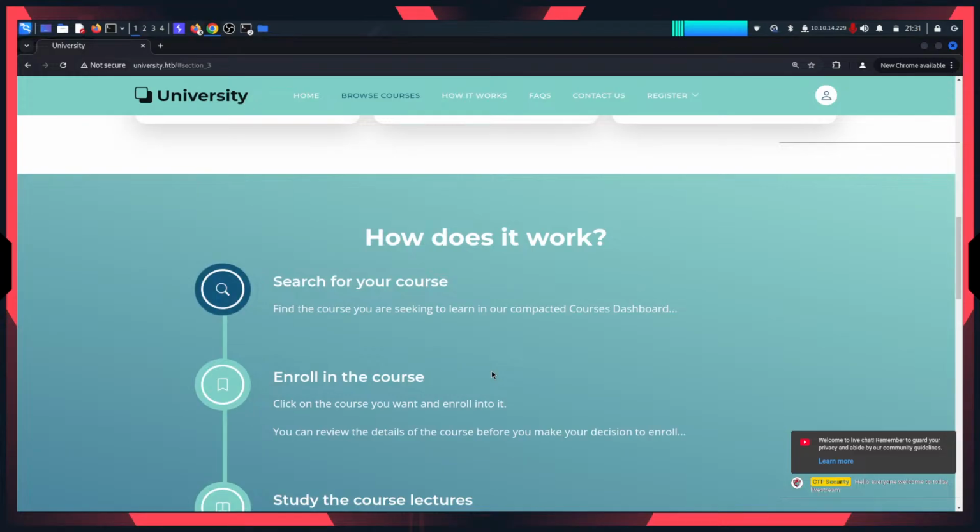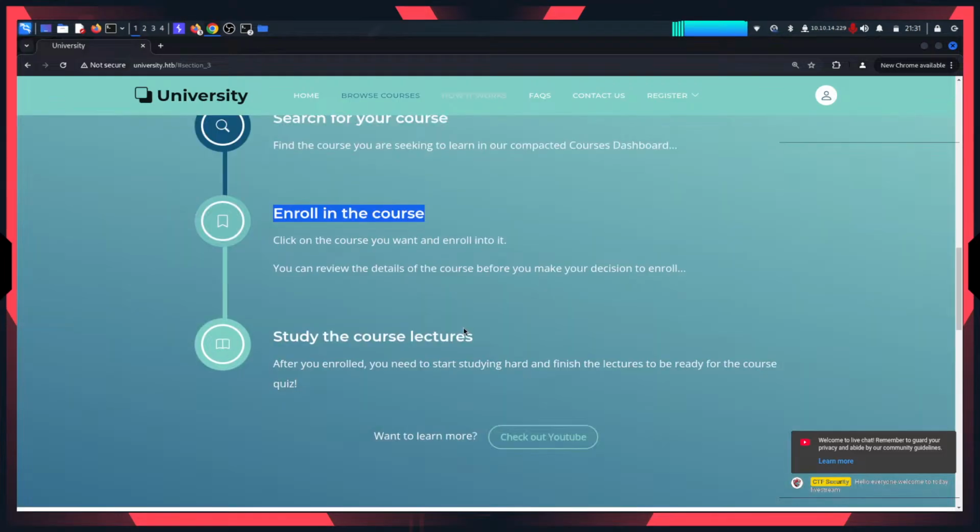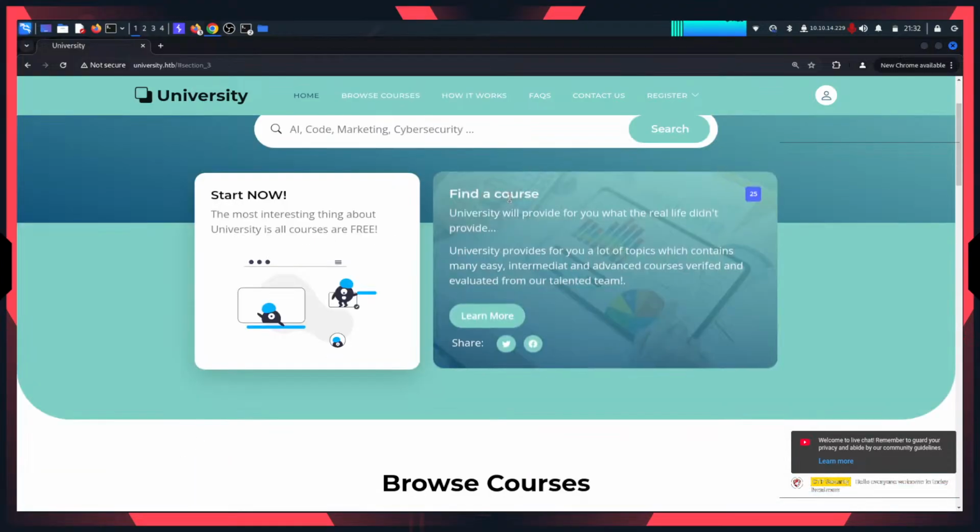Nothing much, just steps on how the application works. First of all, you need to search for your course, then you need to enroll in the course, then study the course lectures, and if possible take some assessments on the same platform, which is interesting.